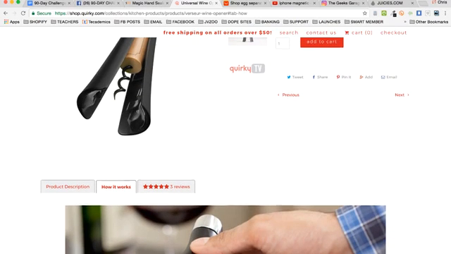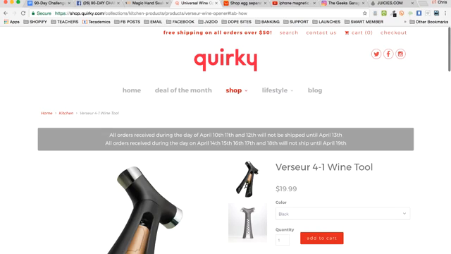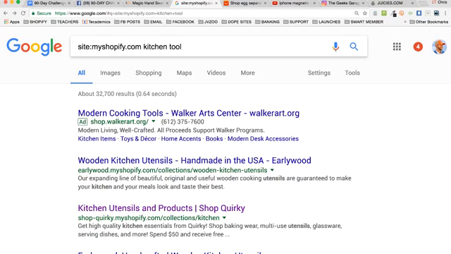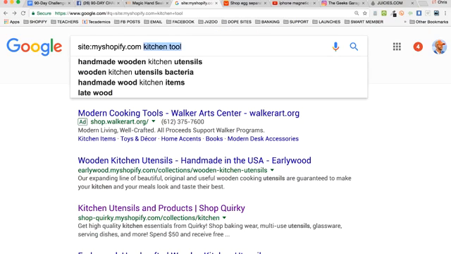Okay, so you start to reverse engineer. Now, did you notice we also found the site Quirky? All we did to find Quirky was a Google search. I just did a search for site:myshopify.com, and I just typed in kitchen tool.